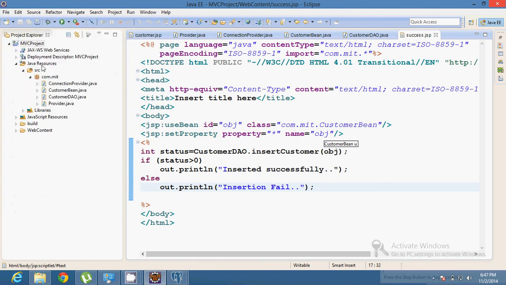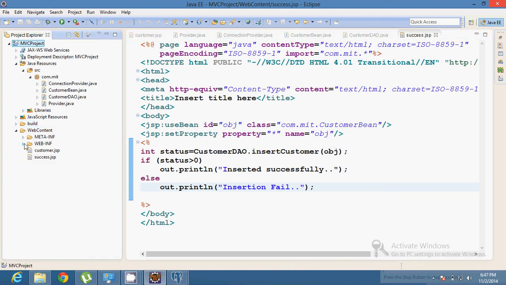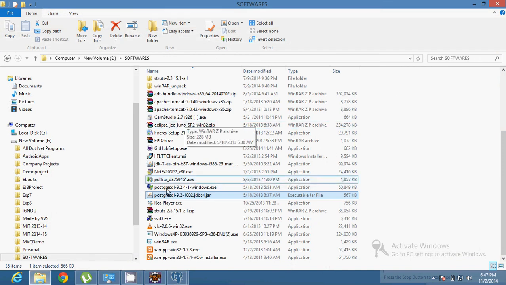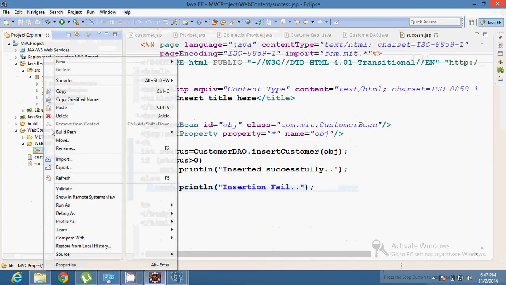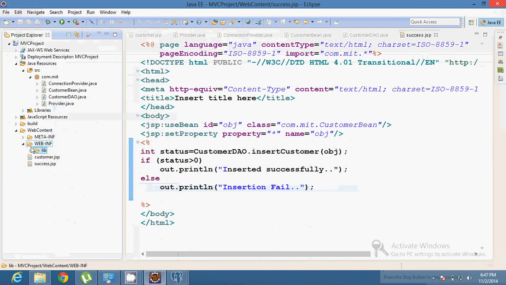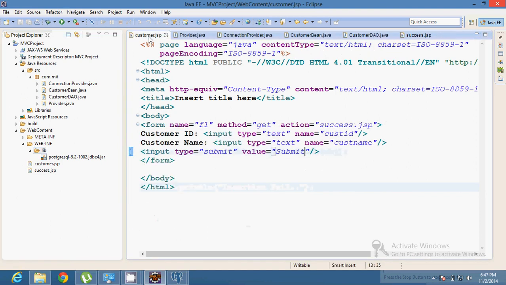Next step is we need to add the postgres jar file in the WebContent WEB-INF lib folder. So I'm just copying that jar file and pasting it in the lib folder. You'll see the jar file gets copied. Now let's execute this project.